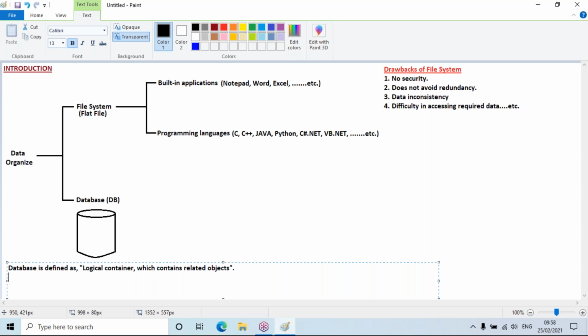And I use one big word in this definition, that is logical, which means a database always provides two types of data presentations: logical data and physical data. What exactly it is, and how you make a difference between these two, I'm going to elaborate in coming classes. In the introduction class, I just want you to make a point on how you define a database.